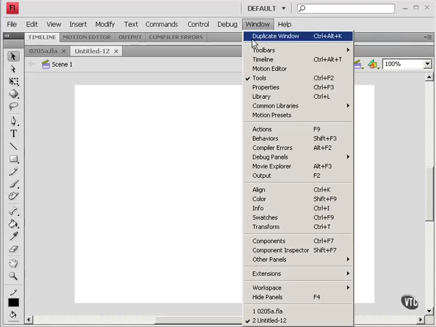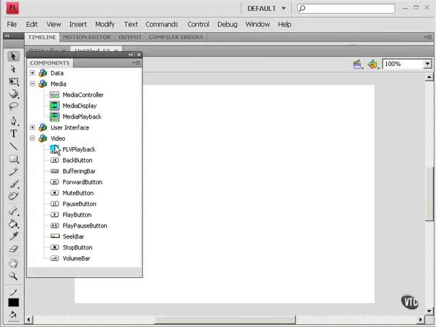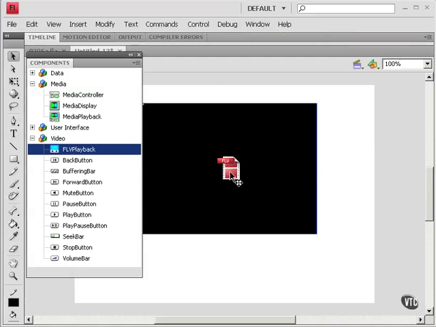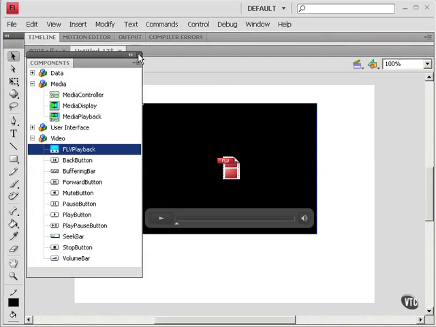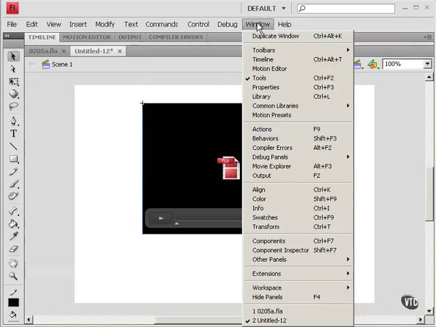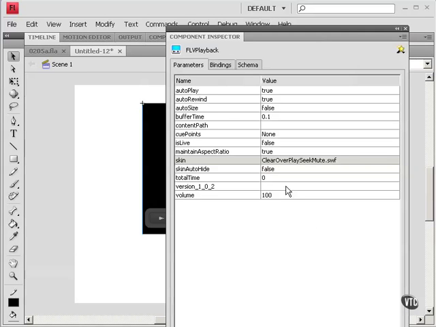Go to Window, Components, and drag this component to the stage. And then close that panel. Let's go to the Component Inspector. And we haven't chosen a content path first.